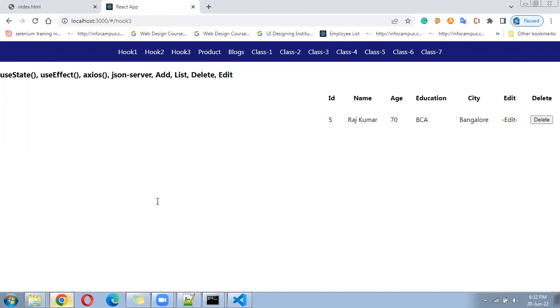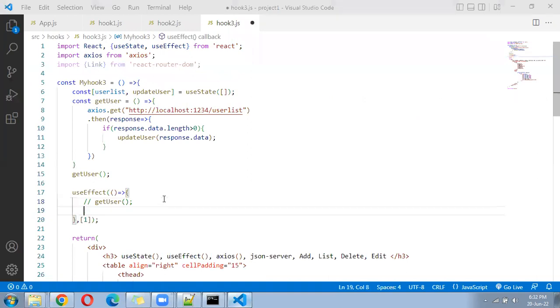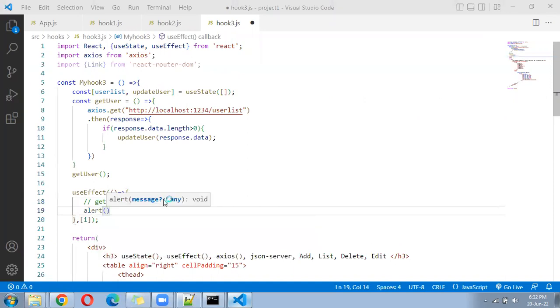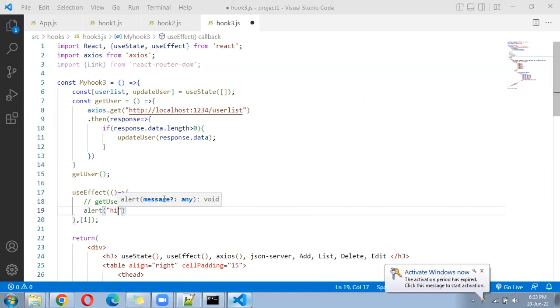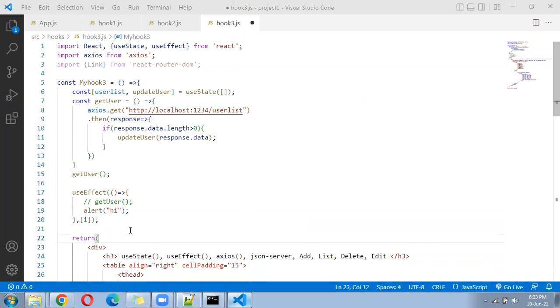Now let's go here. Understand the useEffect, how it works. Keep an alert under the useEffect. Call high. Keep an alert under the return. Anyhow, you cannot keep the alert under the return.